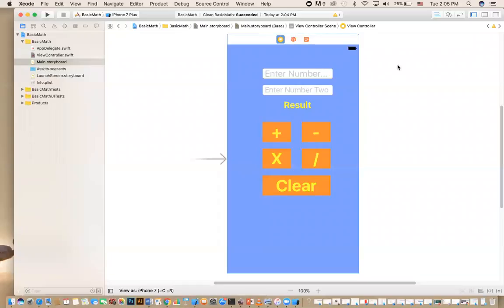Hey everybody, it's me again, and I decided to create another app, a calculator app for those students that need more help with the outlet and the calculations. So what we've done is that I've created an app called the Basics Math. You can call it a calculator, whatever you want to call it.